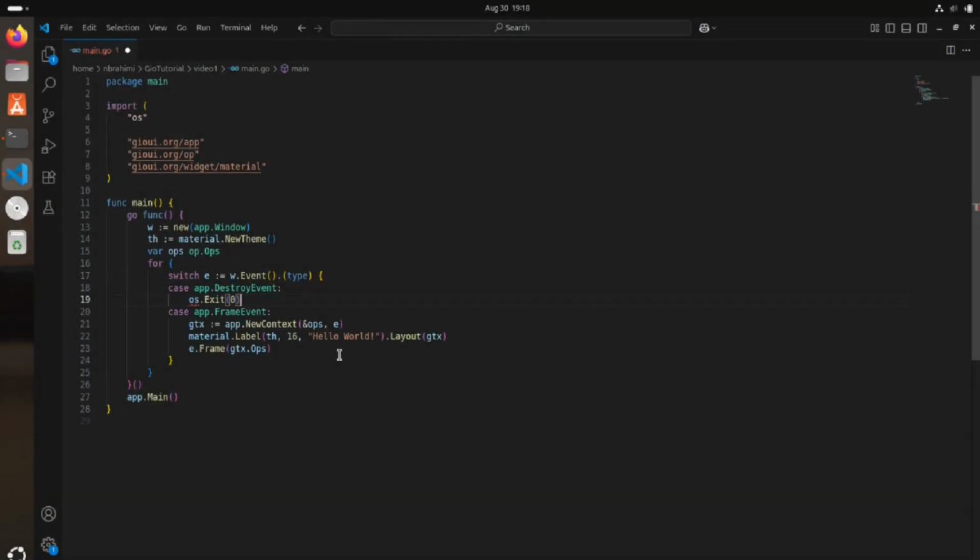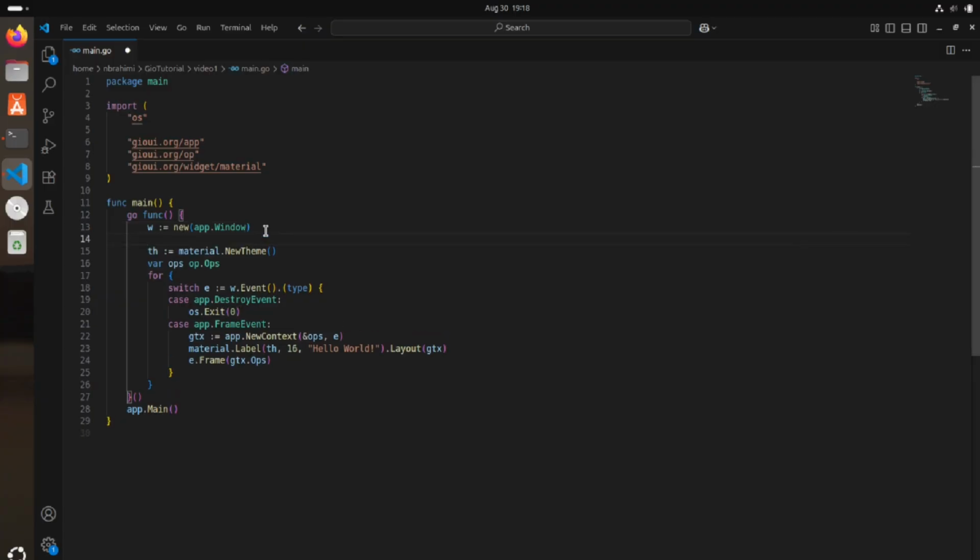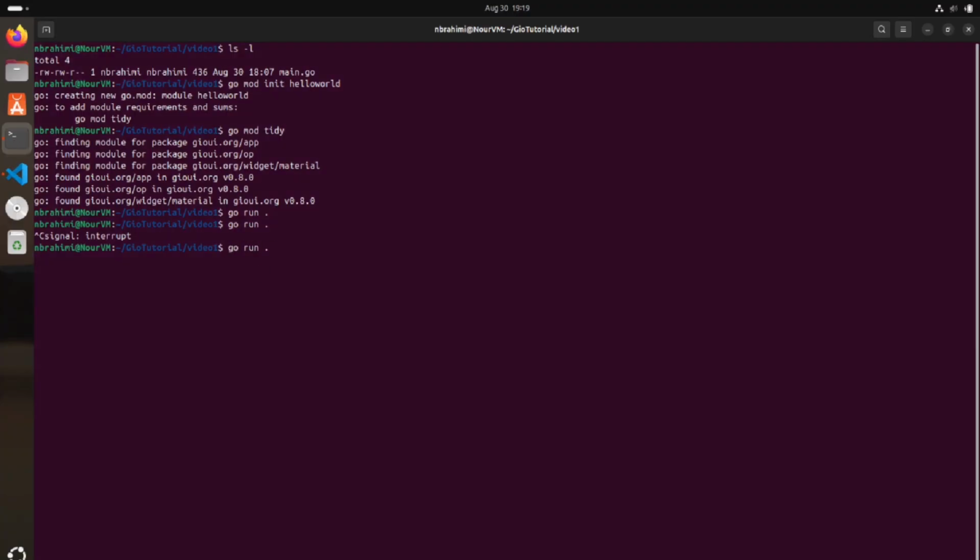Second, I will change the window title from the default text, which is Gio, to something else. For this, we need to add w.Option(app.Title("hello world")) after creating the window. Rerunning the app, it shows the new title.